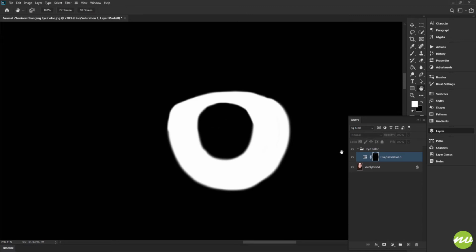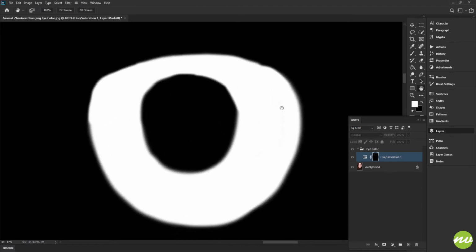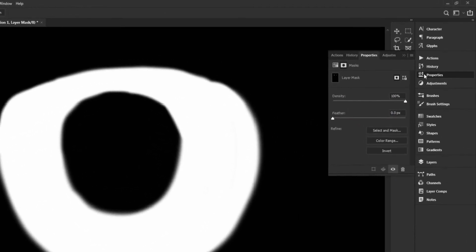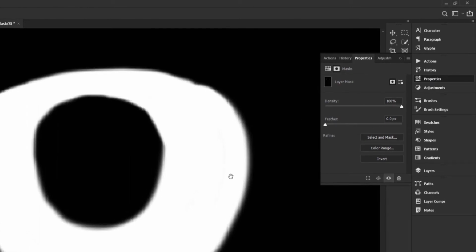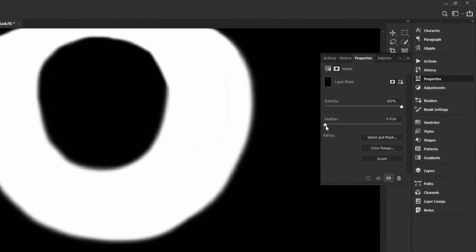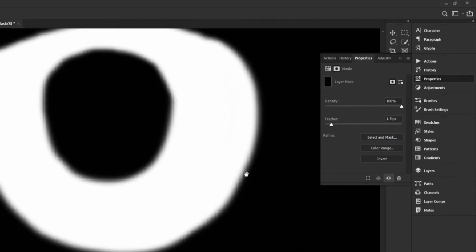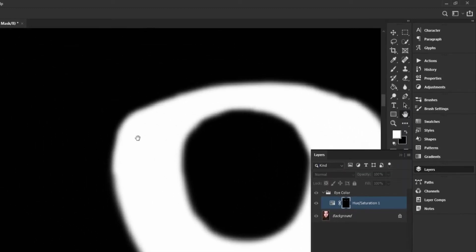And now I'm going to go up here to Properties right here. And I want to feather this just ever so slightly, so about 1.5 should be good, just very little.